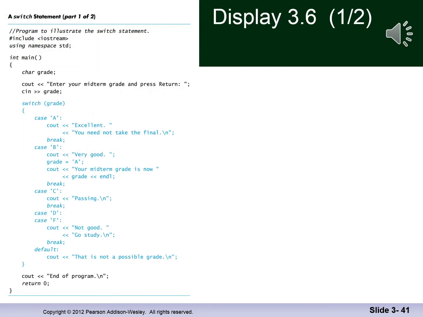The switch uses a variable to select specific cases. Those cases represent the multi-way branches. In this example, which is highlighted in light blue, we're asking the user to enter the value for grade. Grade is a variable that will be used to determine which branch of the switch is executed.